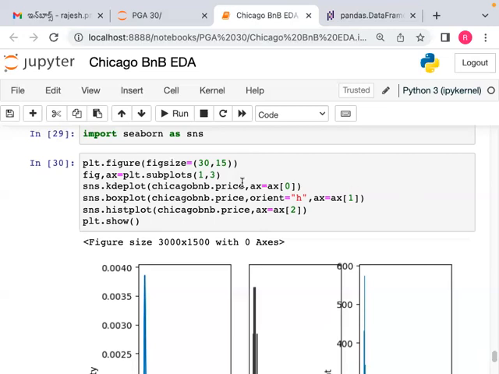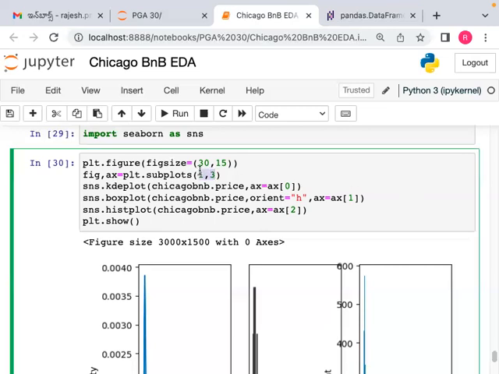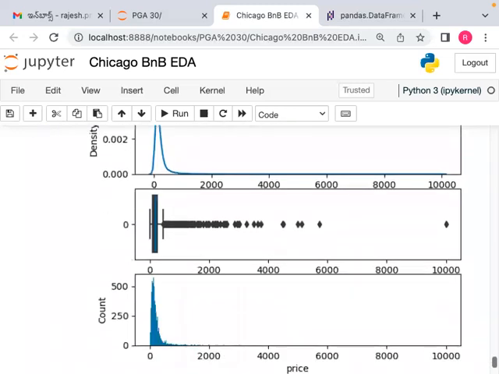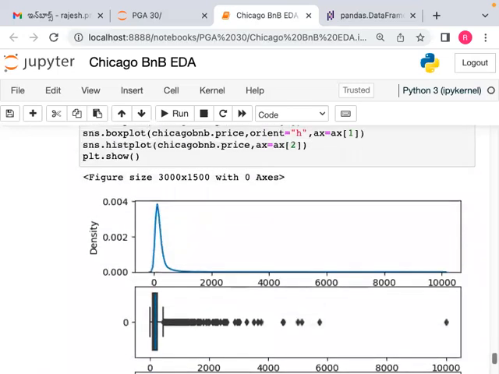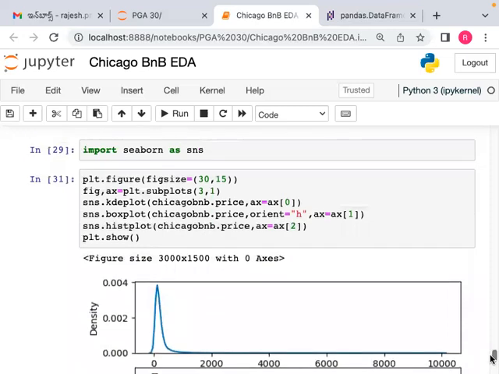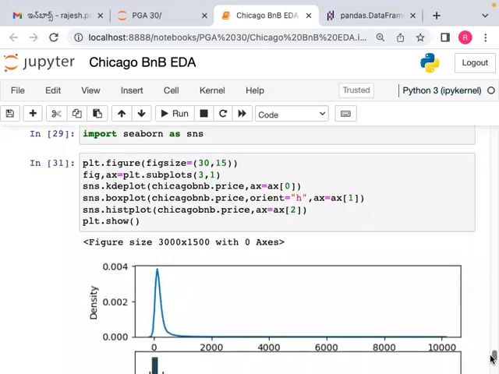Or you can make it 3 rows, 1 column if you want, 3 comma 1. So 3 comma 1 is better, right? You can see the plots clearly. Instead of 1 comma 3, it's better to have 3 comma 1 subplots. 3 rows, 1 column. Then you can see the plots clearly.